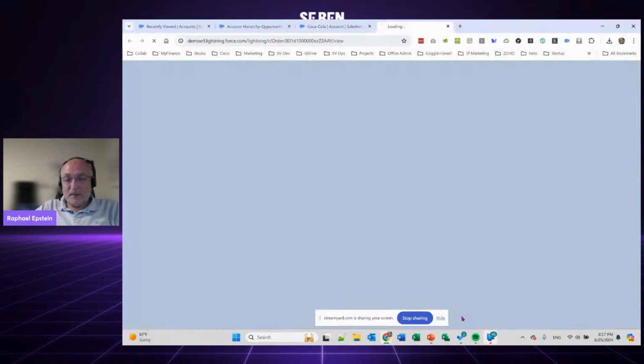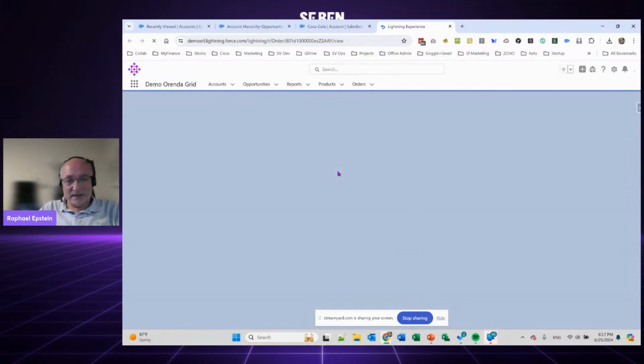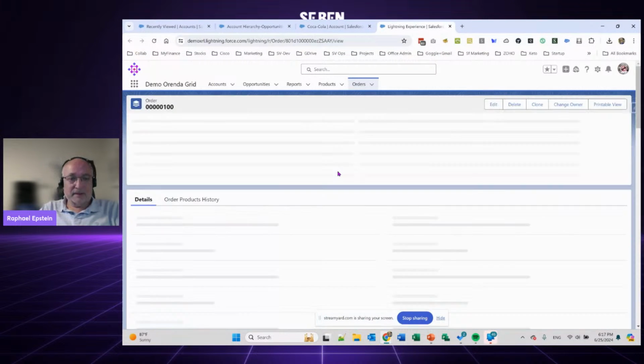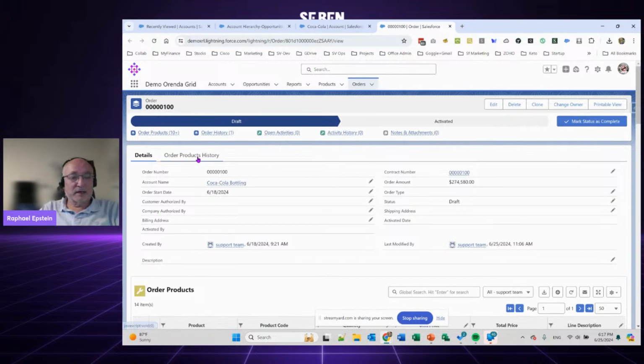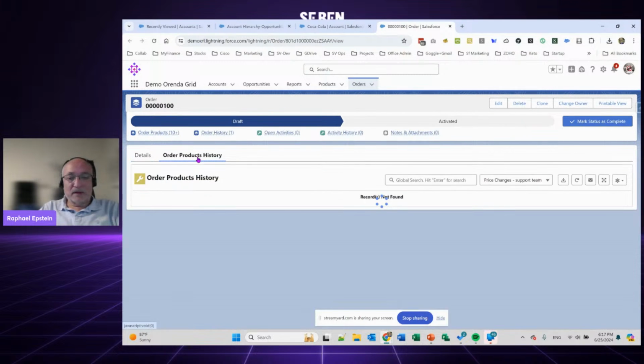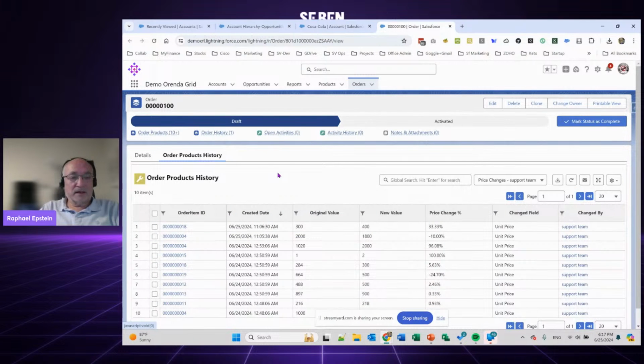Instead, we can take a look at what we call multi-level history. And what is multi-level history? For example, the history of the product lines can be defined as a related list of the order itself. In this case, we're talking about an order. And for each of the items, I can see the change that took place.